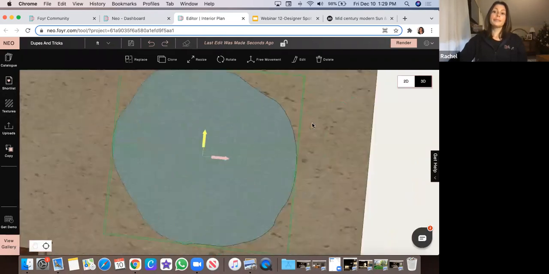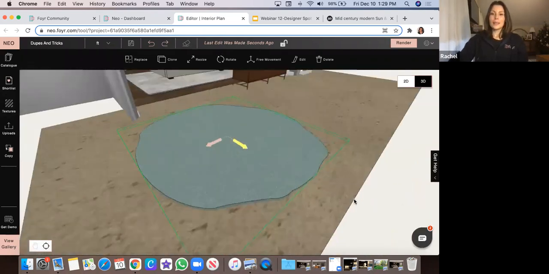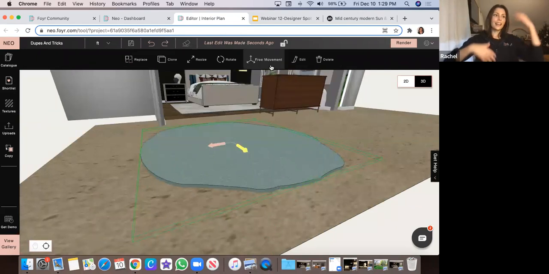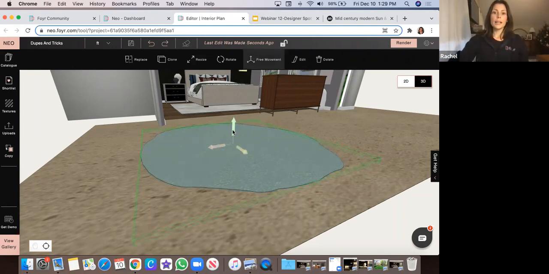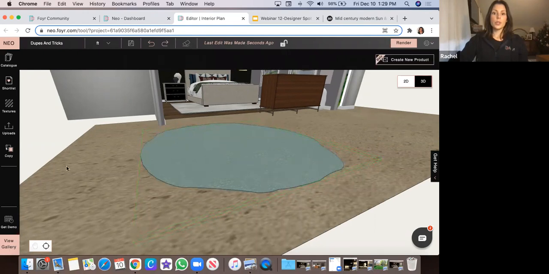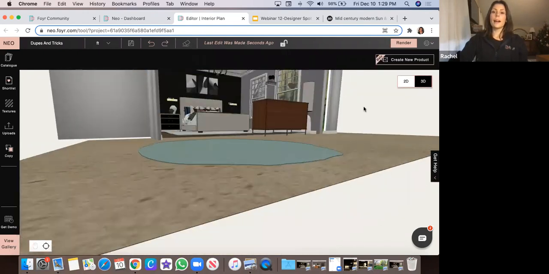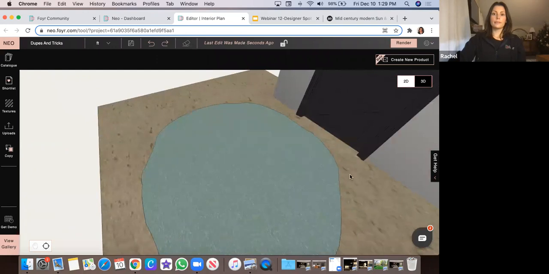And now I have a pond. So think outside the box and just kind of creatively problem solve. Don't worry about things being literal. If you search for pond in the catalog and nothing comes up, that doesn't mean that you can't create that effect, right? I can put this into free movement and kind of tuck it into the ground so it's sitting flush, or I can just bring that height down to 0, whichever works.